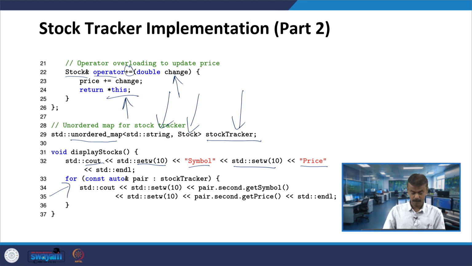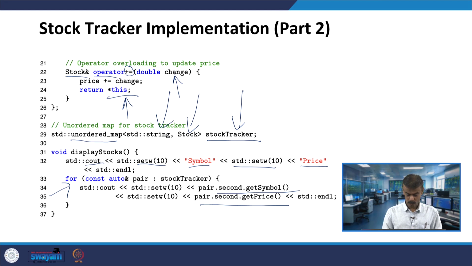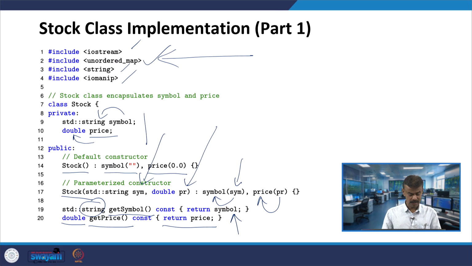So, the base address of pair and stock tracker both are the same now. And then you are printing pair.second.get symbol and pair.second.get price. We will see how we are going to put this symbol and price, I mean to say string and double. So, here we are printing. We know that, like the previous program, it is going to call the object pair and the second.get symbol, and here you have get symbol which is going to return symbol.